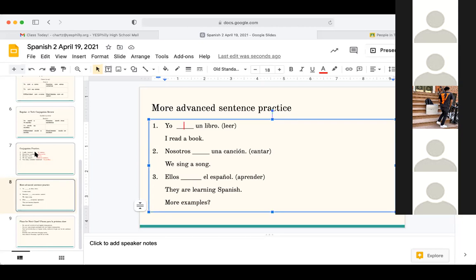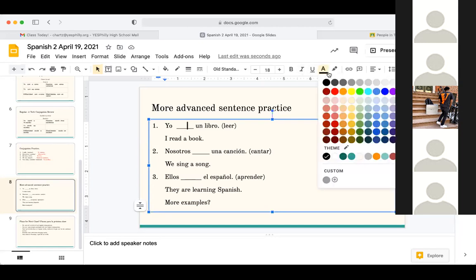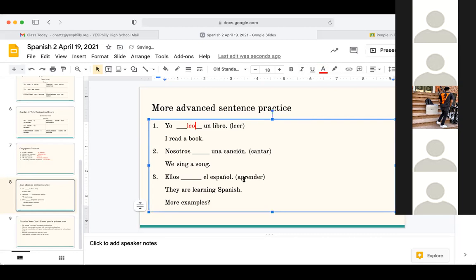Yep, you are right when you said that. So let me just explain that to everybody else. Okay, so you're going to say yo leo un libro. This verb is a little bit shorter than the rest, but you're going to take the ER off because that's our ending, and the LE is our stem. And remember, in the yo form, we add an O to the end. So it's yo leo.